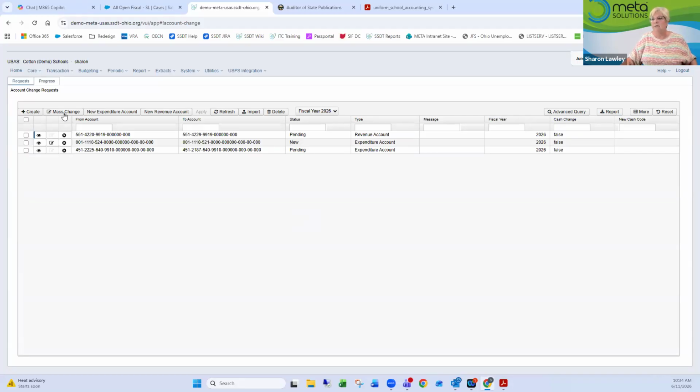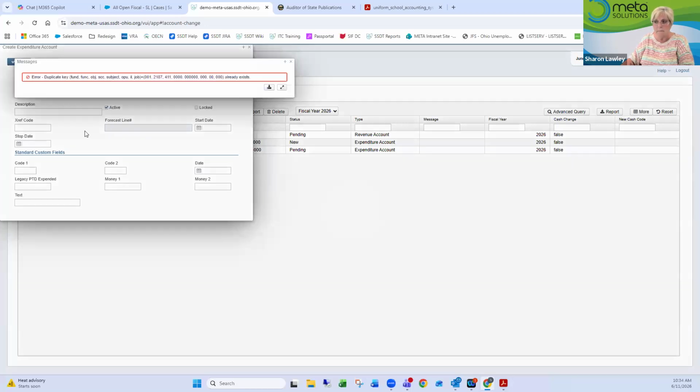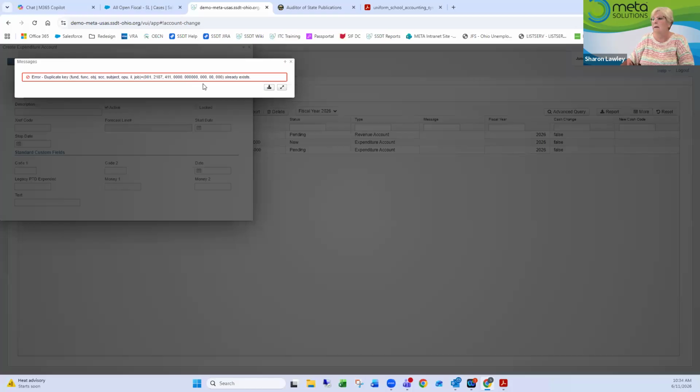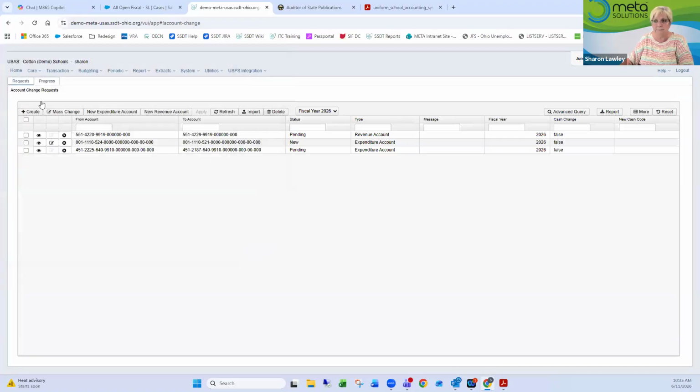Okay. If I want to do another one, okay, so I'm going to create another expenditure account, and this time I'm going to change some function code. Okay, so I have 001 2187 411. Okay, so this is an error message saying that this account is already on file. Okay, so I think that's one I tried to change or mess with before. So this is already on file, so I don't have to create the new account.